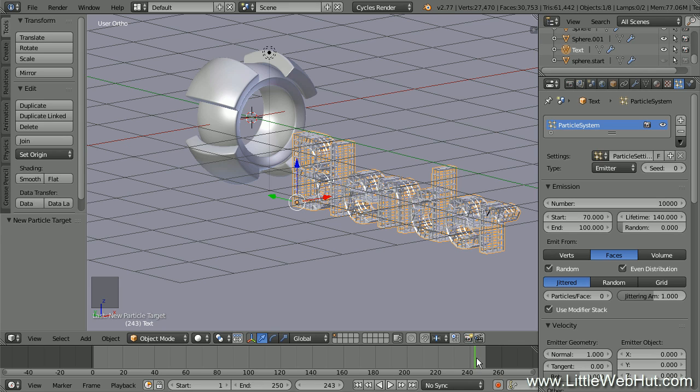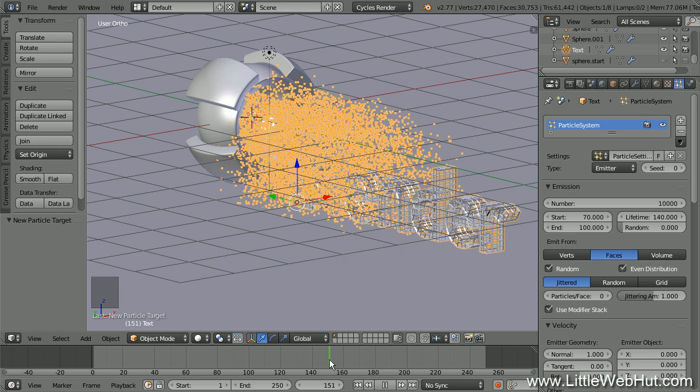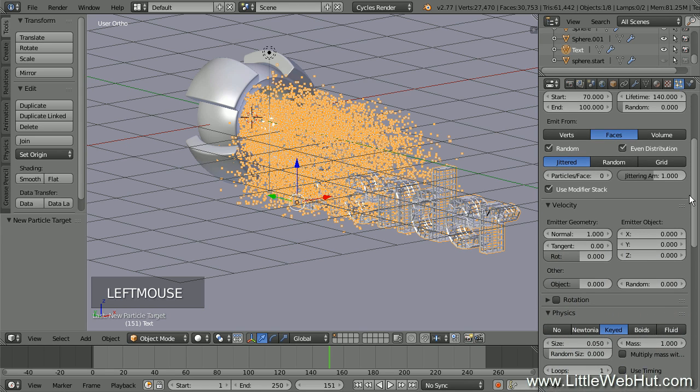I'll scrub through the timeline again. This time notice that as soon as the particles start being produced at frame 70, they begin moving. What we want is for there to be a delay between when the particles are produced and when they begin to move. We can do this by adding another key in the Physics section.